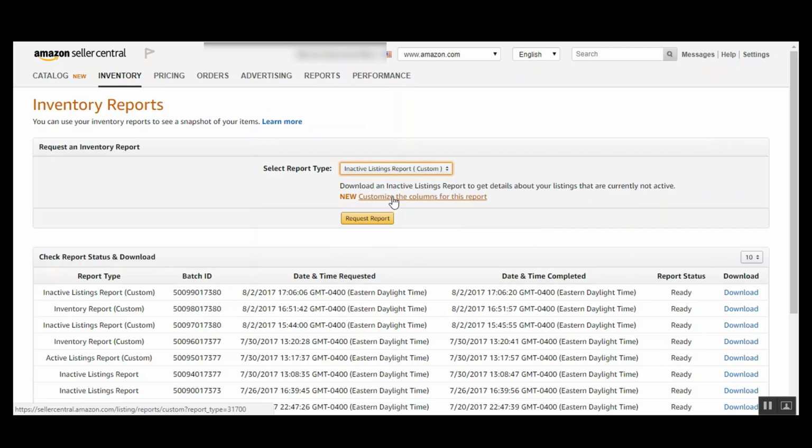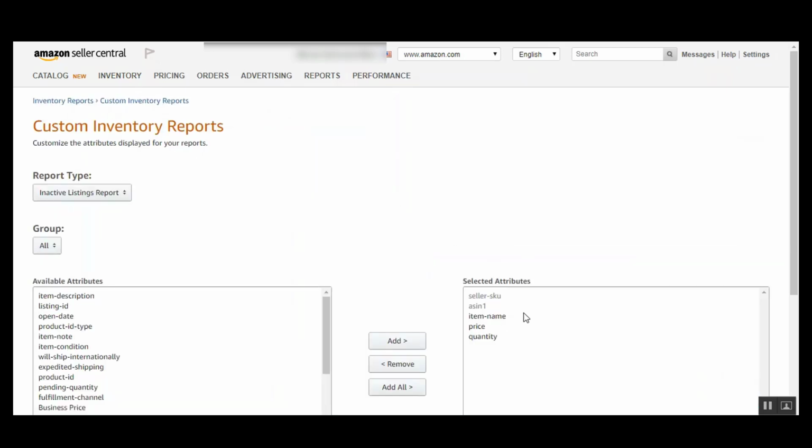And then we're going to go to Customize the columns for this report, and then we're going to make sure we have these items in our selected attributes. So Seller SKU, ASIN, item name, price, and quantity. Now we're going to have some other things underneath here possibly, so just highlight those and click remove. All you want to keep is these for this particular exercise.